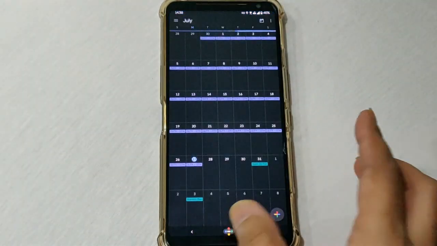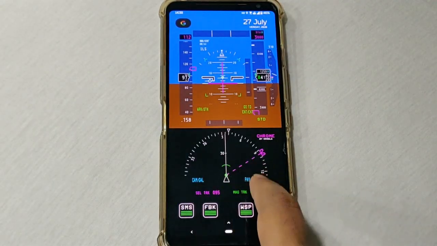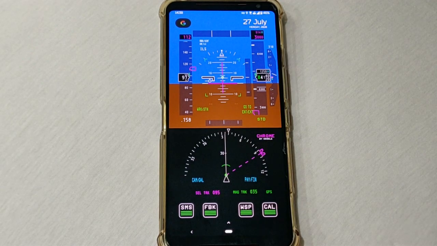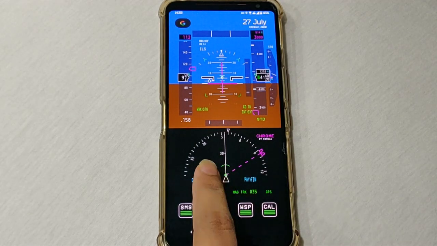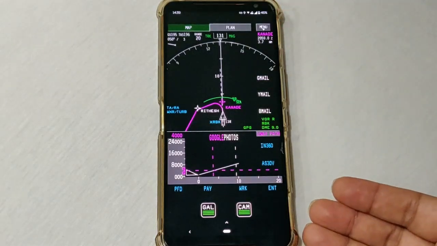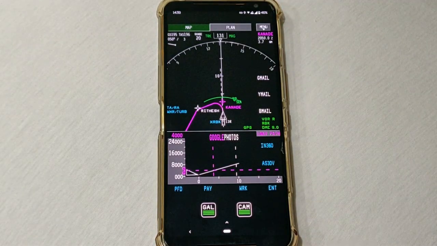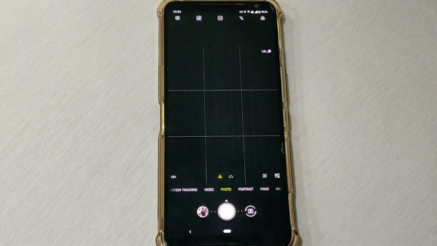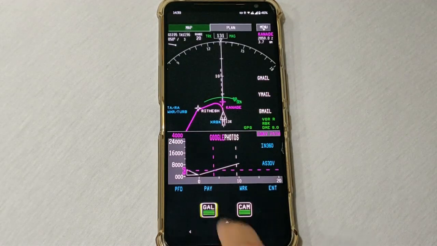Then there are 4 icons for each respective page. There are a total of 5 pages. This is for the camera and gallery page. Now that's the navigation display of the 787 with a lot of changes, of course. 2 autopilot buttons, camera, and gallery.